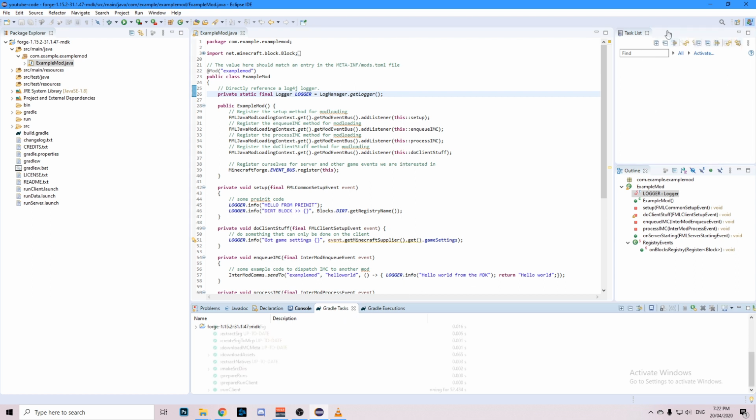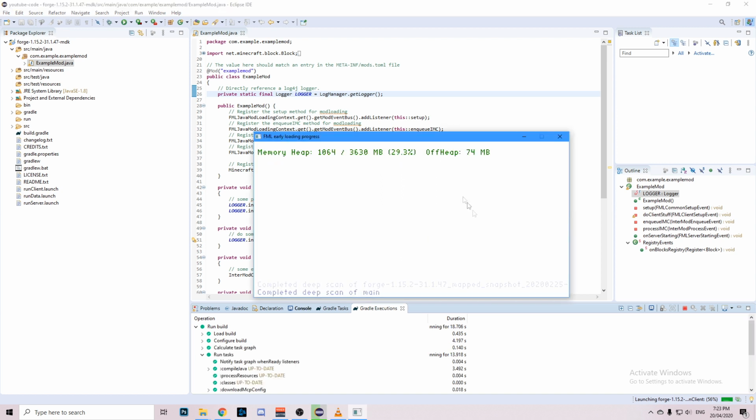You can move it somewhere else if you want, like up here. I prefer to have it down here. So you hit this and you go to fg runs and you run the client. And what that should do is launch Minecraft. So Minecraft is launching right now.